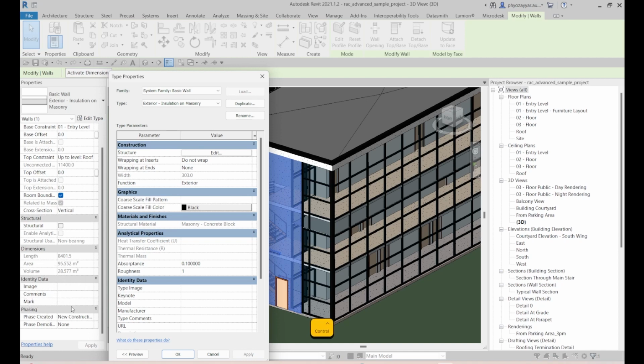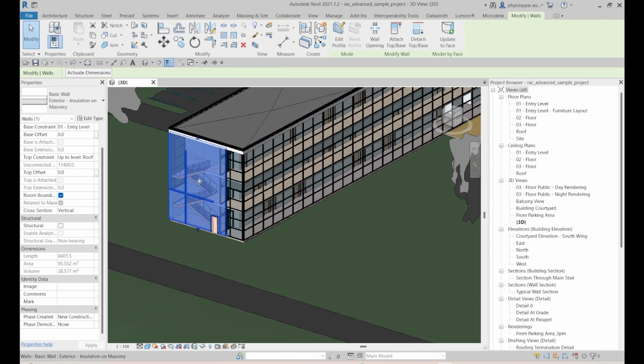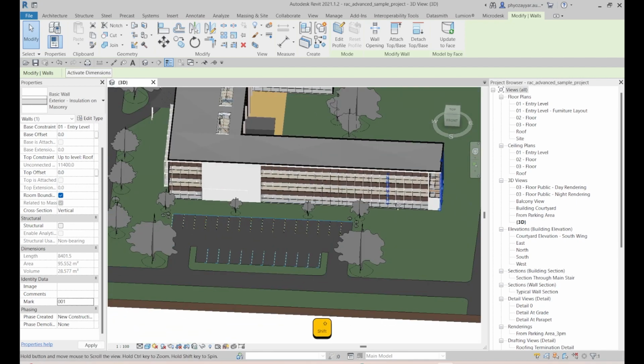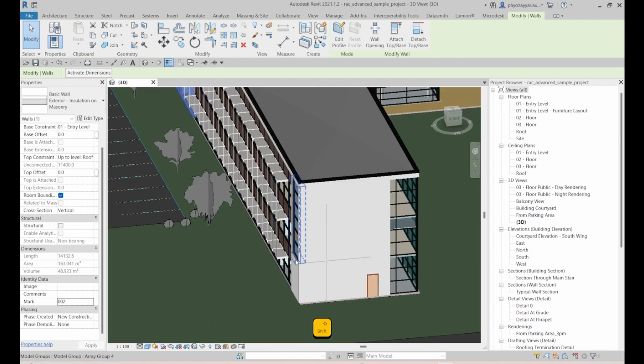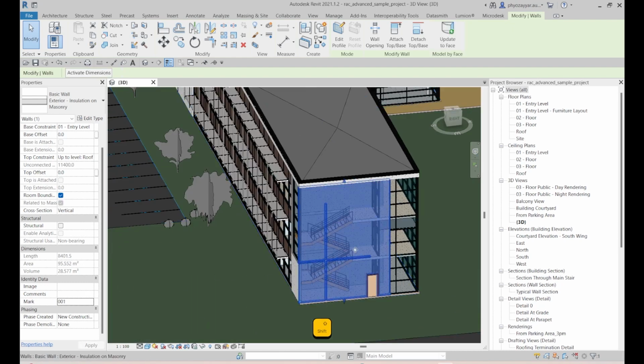The instance parameter is something you can type in individually. For example, for this one I type mark number 001. For another wall in this project I can give it 002 right over here. Those are two different instances, so they will be changed to 001 and 002. How about the type parameter?